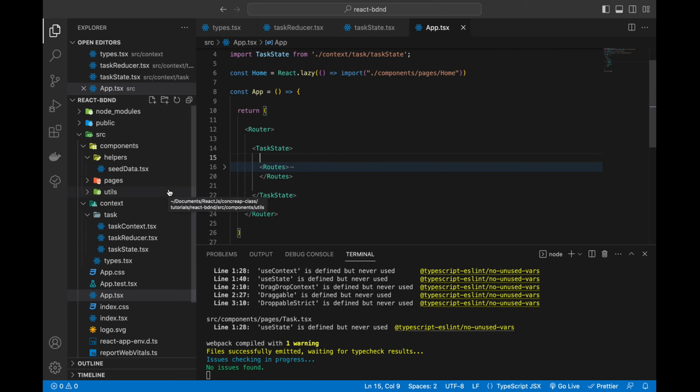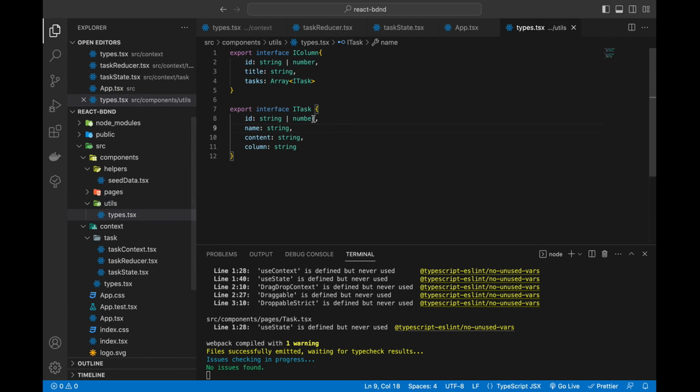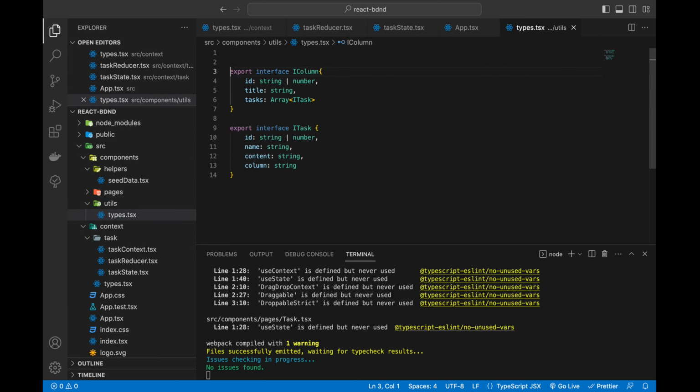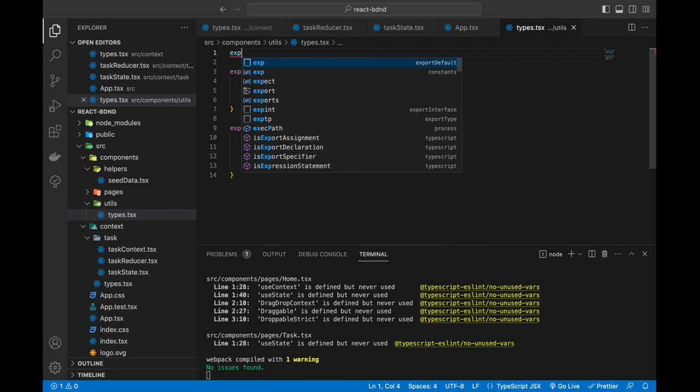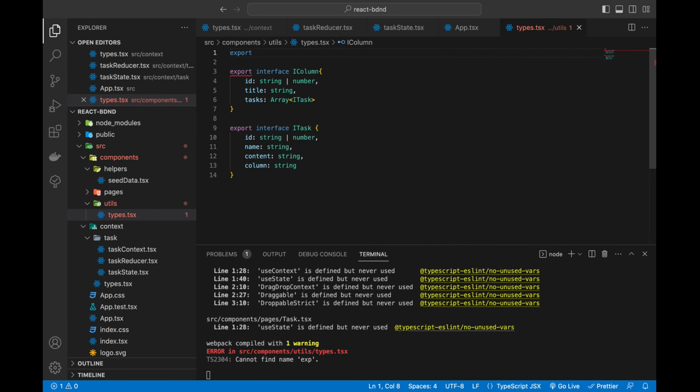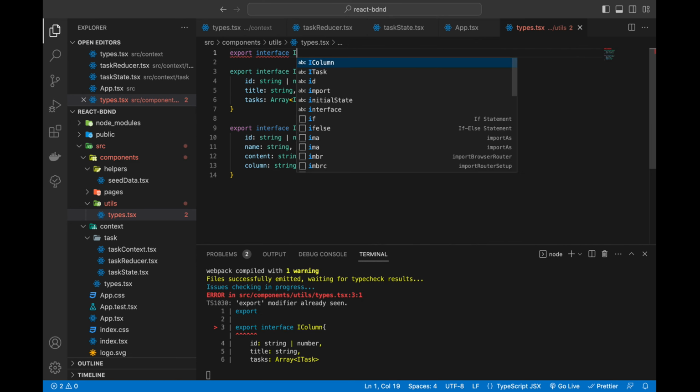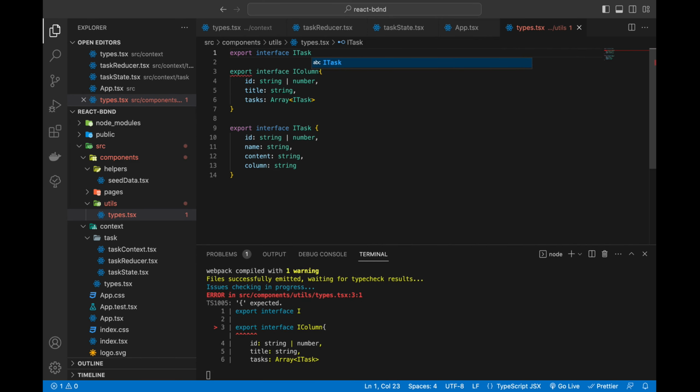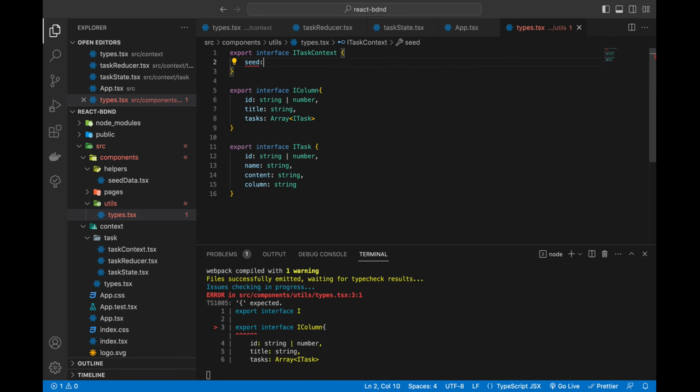Now the second step is to create an interface for our context. So export interface ITaskContext, right? Then the only variable we have here is just string, and it is an array of, and so it's going to have something like this.